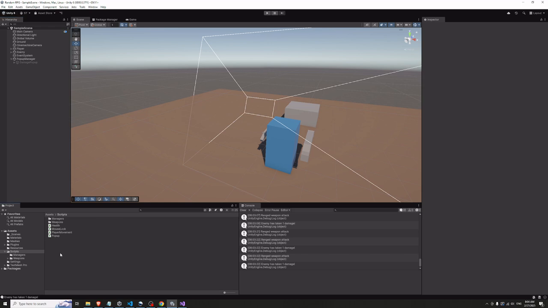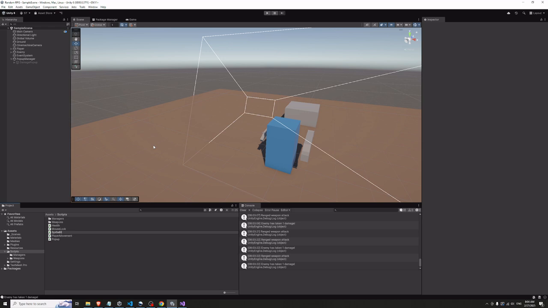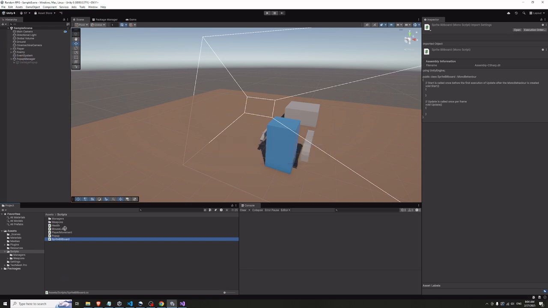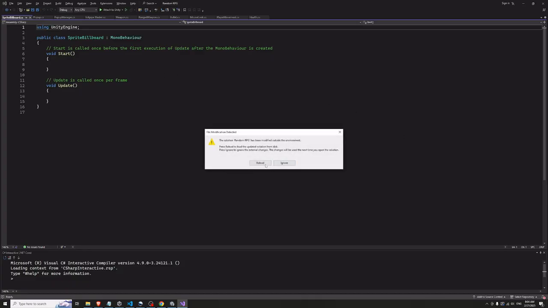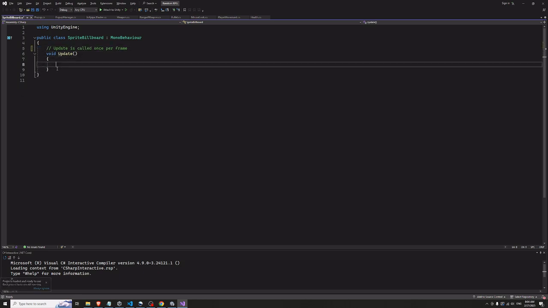Okay, let's work on a billboard script. Sprite billboard. So straight away, I'll attach it to the pop-up. And I think slapping it straight in update is fine. I wonder how intensive this would be if you had lots and lots of pop-ups.